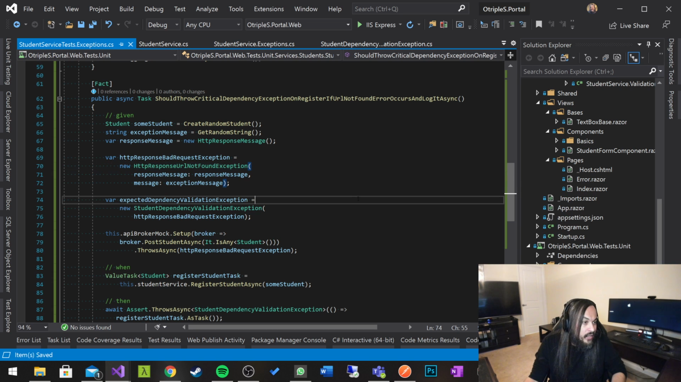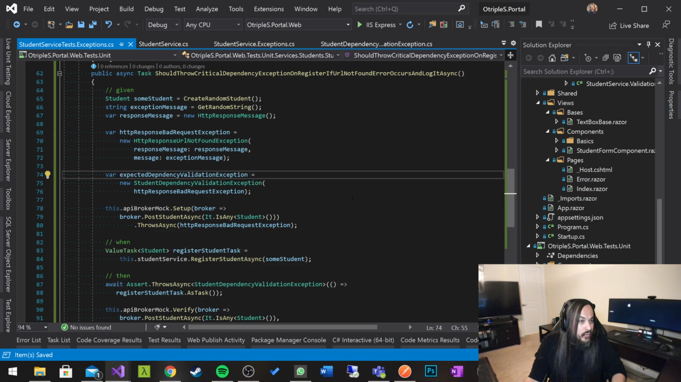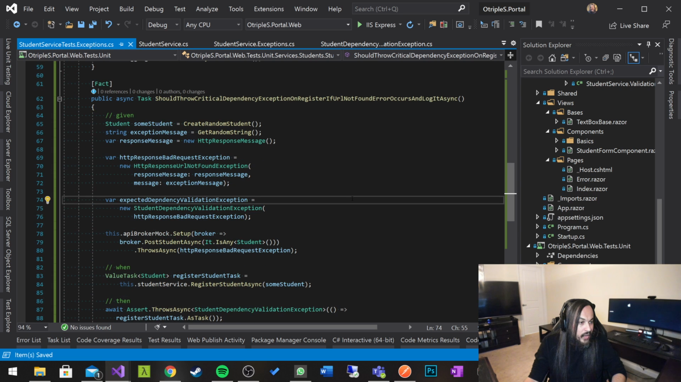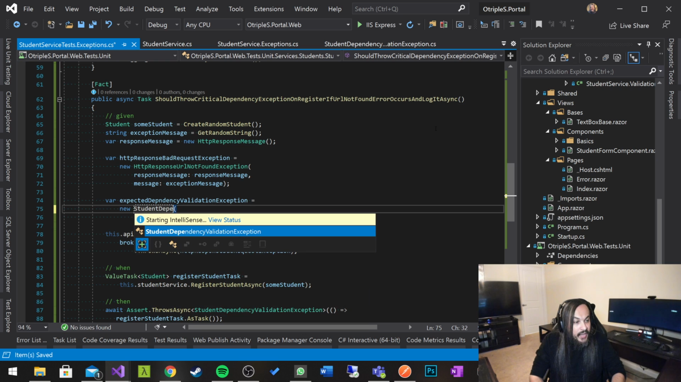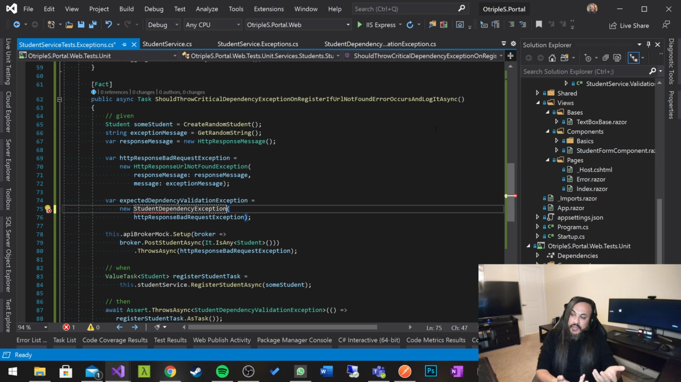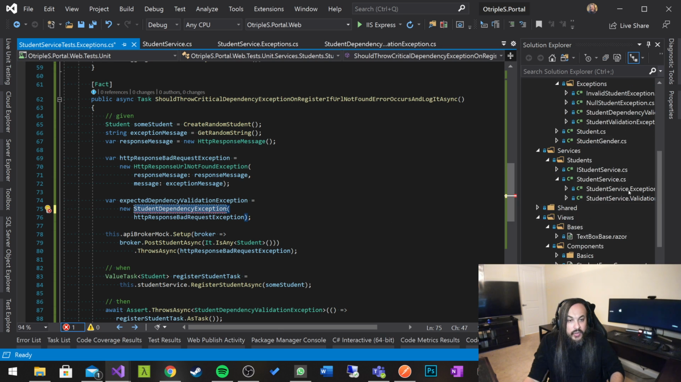Don't worry, this is a long series. I'm going to do as much as I can to show you all the things that happen in here. So okay, this is HTTP response URL not found exception. And in here, this is going to be student dependency exception. So this is not a validation exception. This is a dependency exception in the sense that configuration is bad and something broke, right? Let's go and create that exception.